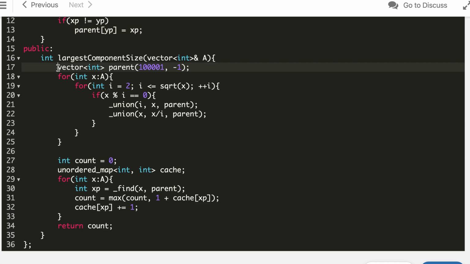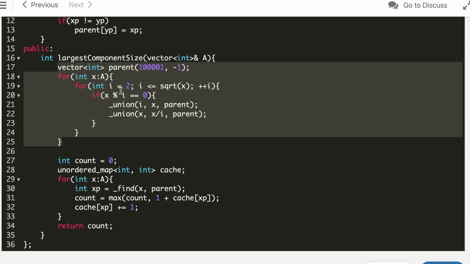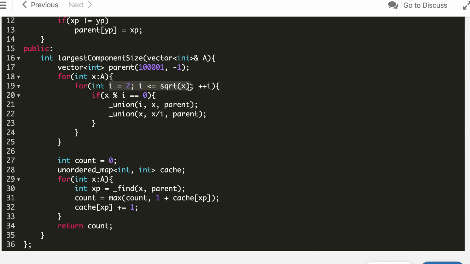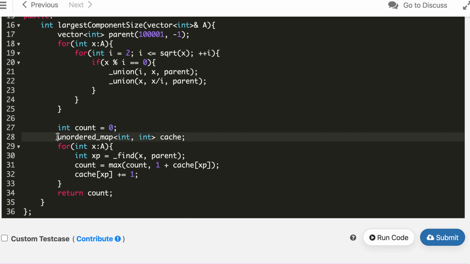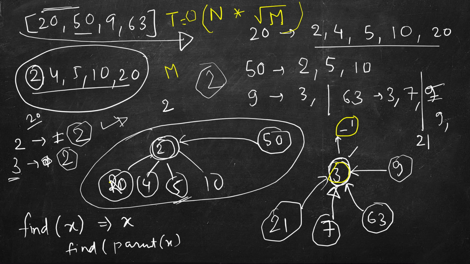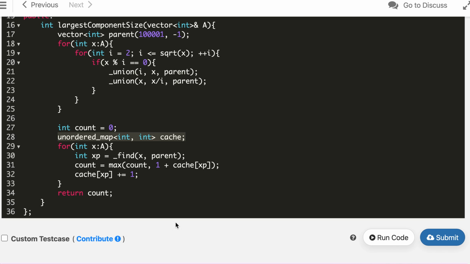Then this is the main problem. Here we are iterating through this element list and taking all the factors. We go till the square root of x because the other factor we can get by dividing x by the first factor. And we take the union of the factor and the number, so the number and all its factors are in the same group. Once we are done, we create a cache where we store the unique parents, the unique roots. The first time, for 20, we get 2, so we insert this key. Then 3 is another key. So this map will have just 2 keys in it.